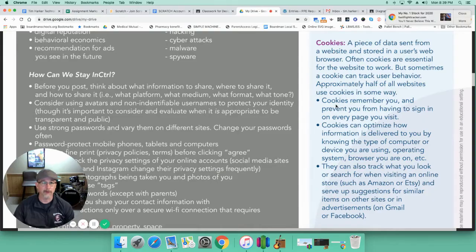Cookies remember you and prevent you from having to sign in on every page you visit. Now that's one of the benefits. So if you're using an app all the time or go into a website with an account, you don't have to sign in every time. You just start to type it. In fact, when I start typing some of the apps or websites I go on frequently, I can type in one letter and boom, I'm in the website just by clicking enter.